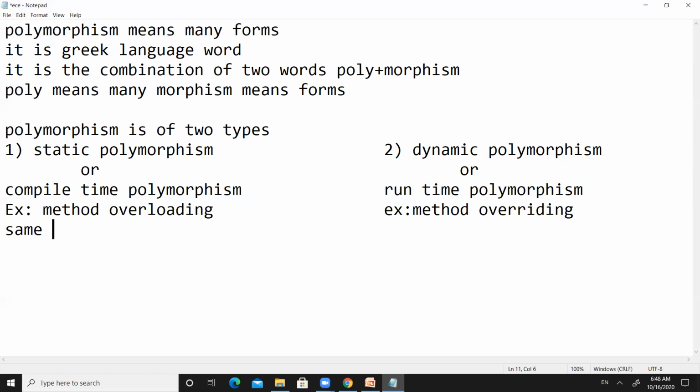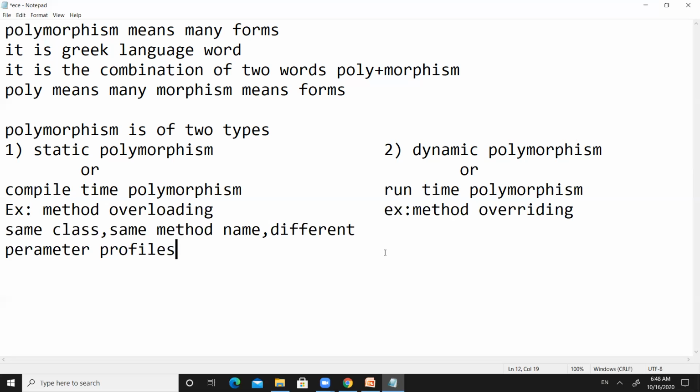Remember this point: same class, same method name, right? But different parameter profile. So same class, same method name with different parameter profile is called method overloading.